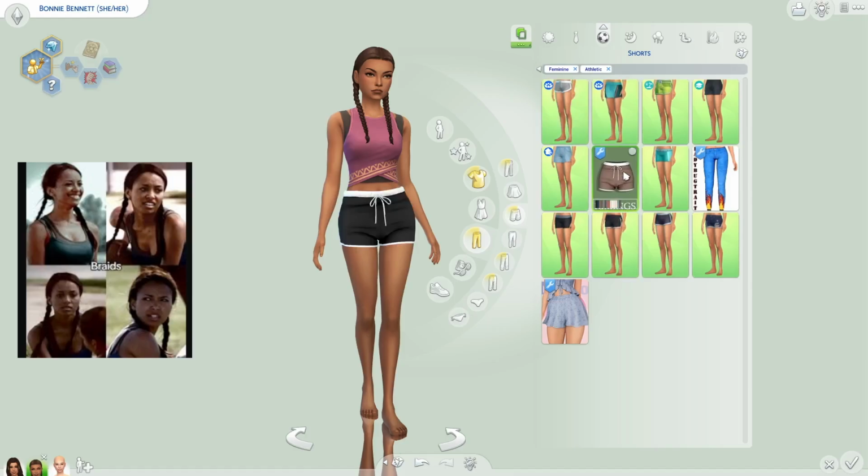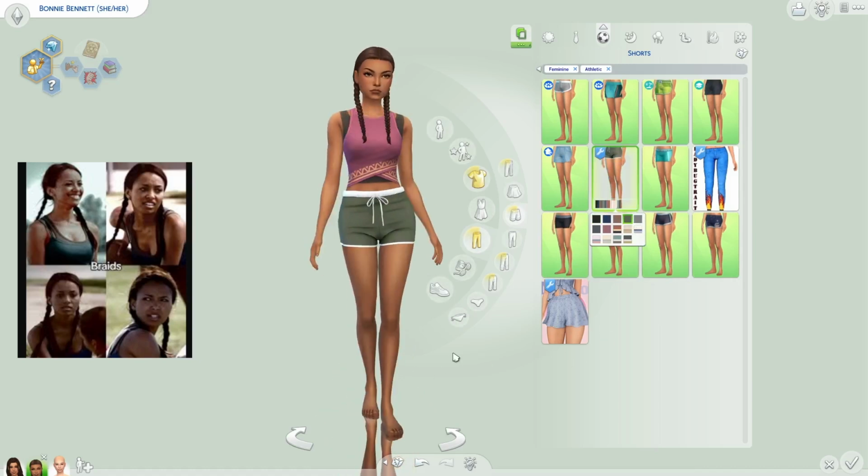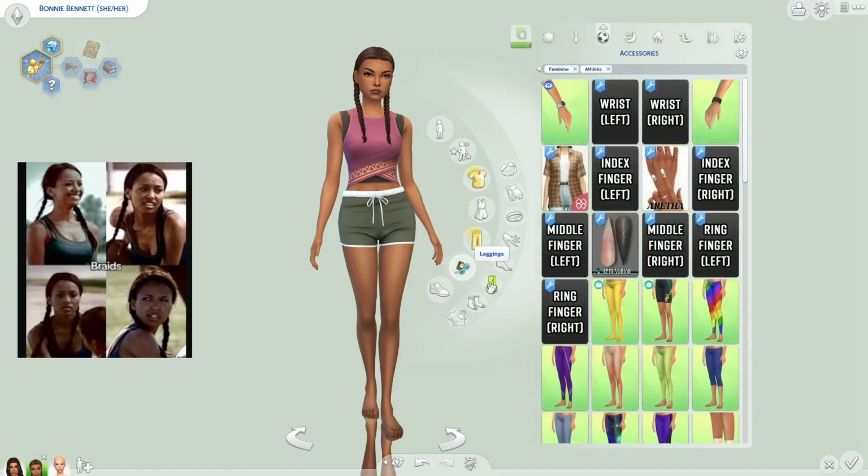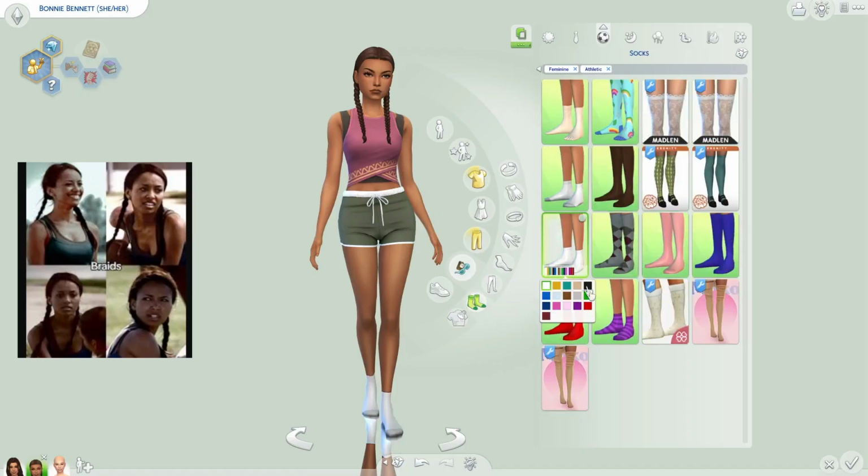I'm gonna do those. Nope, no, I'm not. I'm gonna do these. Bear with me. Yeah, I'm gonna do these, and I'm gonna do it in, ooh, I kind of like the green. I'm gonna do them in the green. Honestly, I think she likes color. I also want to put some socks on her real quick, and I think she would have some socks like that.